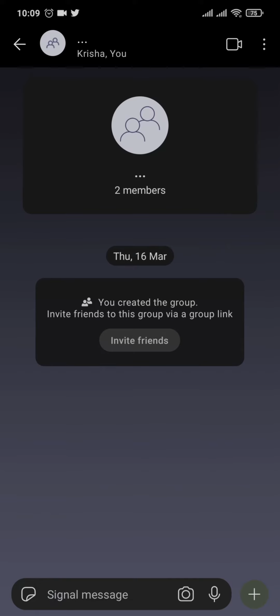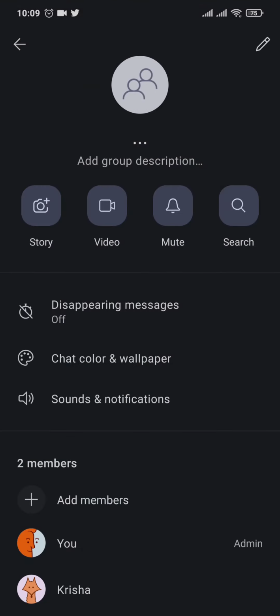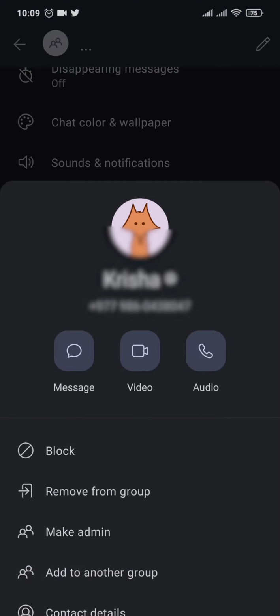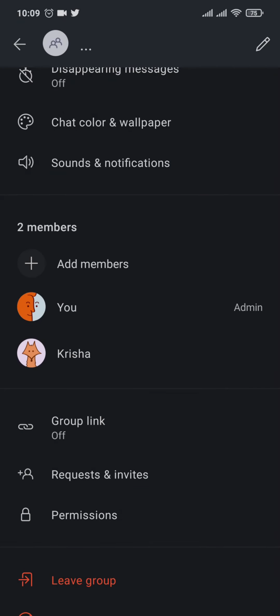So tap on the three dots on the top right and then tap on group settings. From here you'd be able to view all of the members that are in this group. First of all, what you need to do is tap on each and every one of them, and here you'll have an option of remove from group. Now this option is only available if you are the group admin. If you are not the admin of the group, you won't be able to remove anyone from the group.